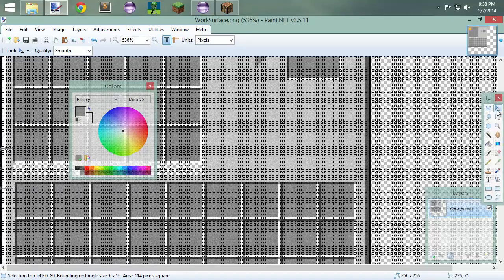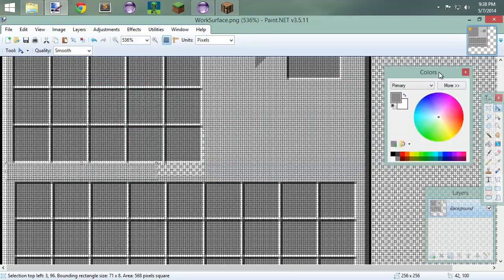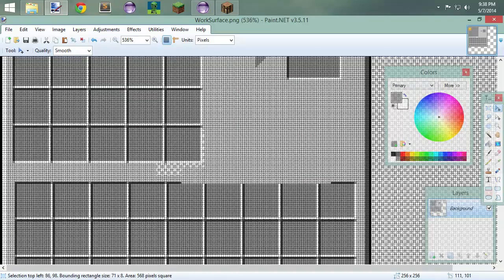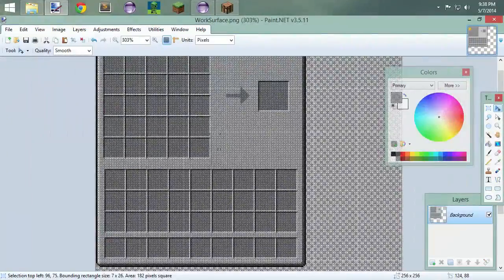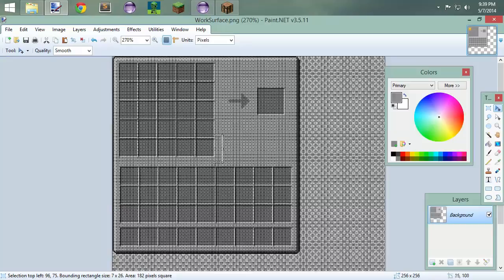Now what I'm going to do is grab just a chunk from right here. We're going to Control C, Control V, and move that right there. We're going to do another one, and we'll move that right there. And then we need one last chunk. Control C, Control V, and then we'll move that to cover that up right there. So here is our 5x5 crafting grid.